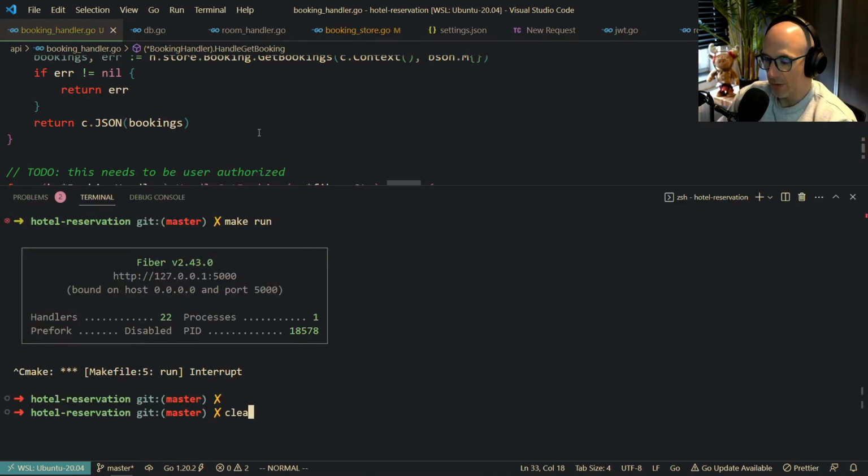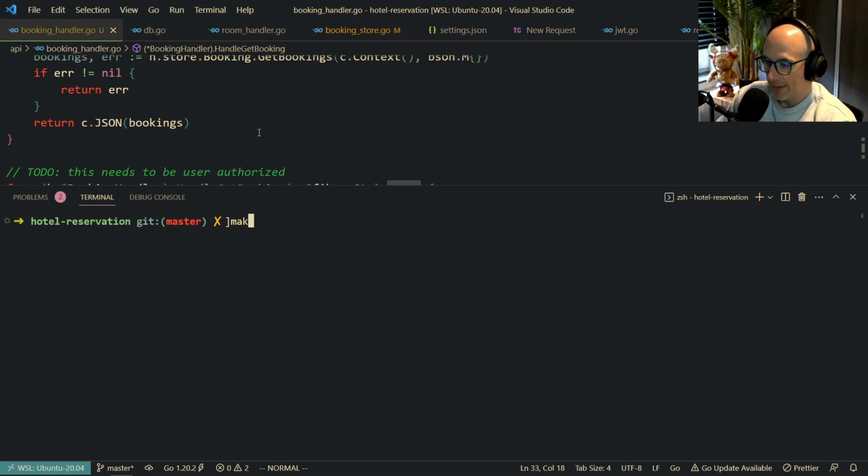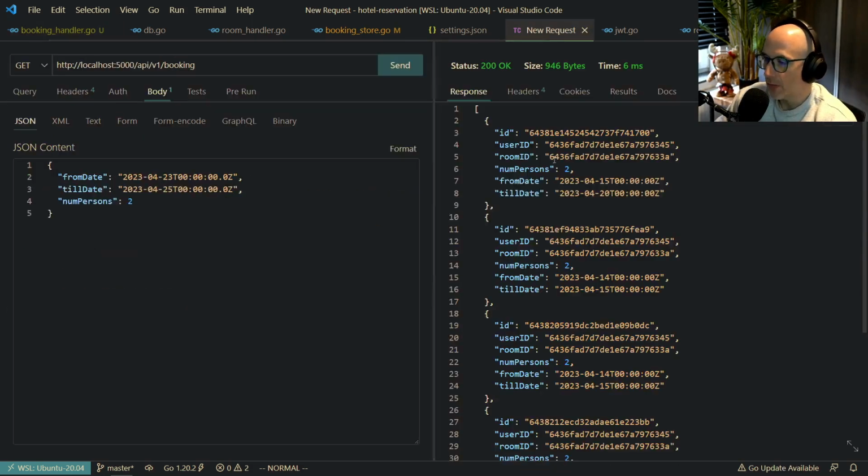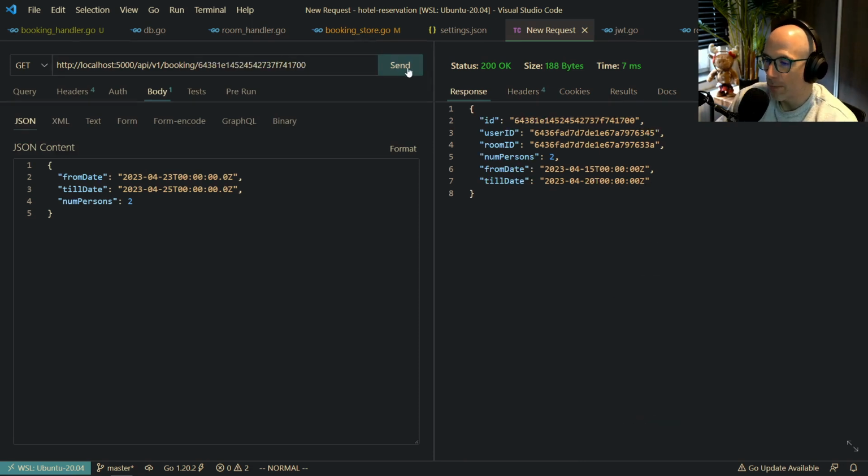All right, let's see if that's going to work. Make run. Open up a new request here. We are going to get a booking. We're going to get this booking here, so I'm going to fetch that ID. And then we're going to say booking slash this guy. Boom. And then we have our beautiful booking right here. So that's already good.